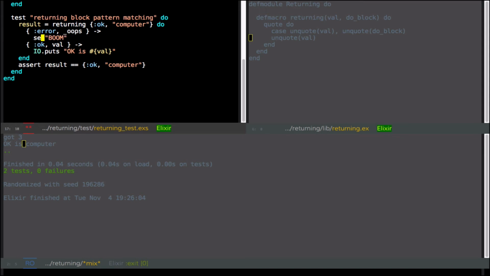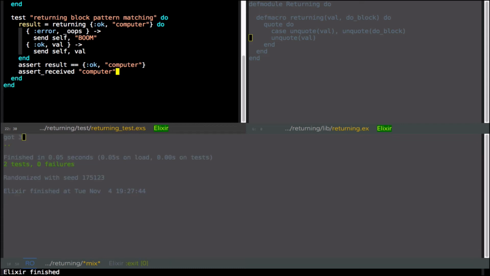So here, I'm going to send to myself the boom message. Otherwise, here, I'm going to send to myself the value. What I'm expecting is my mailbox is going to have one of those 2 messages in it, either boom or the value, which in this case is the string computer. So I can say assert received computer. Again, save that away.